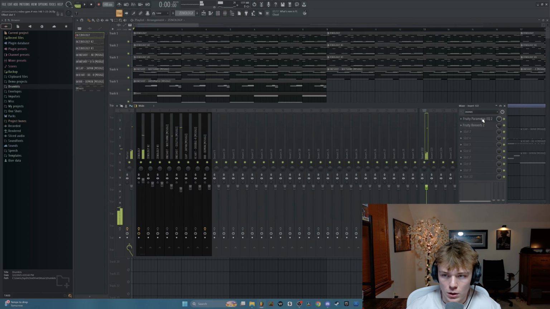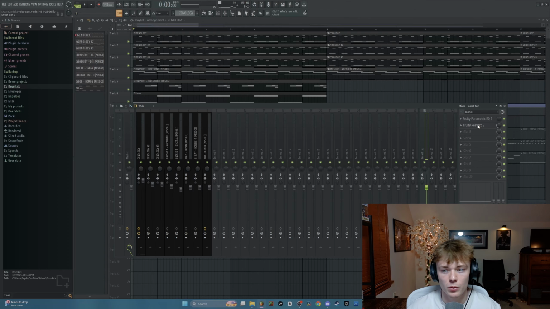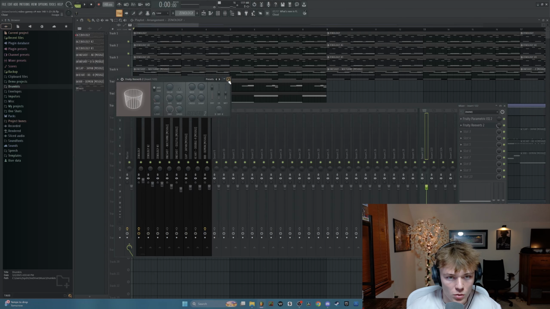Some people do like the true high pass filter here. They'll do this and cut it out, but that actually cuts out the whole bass. So that's why I prefer to do it this way. Not technically right or wrong, personal preference. I just like to do it this way. And I also have reverb on the whole melody.